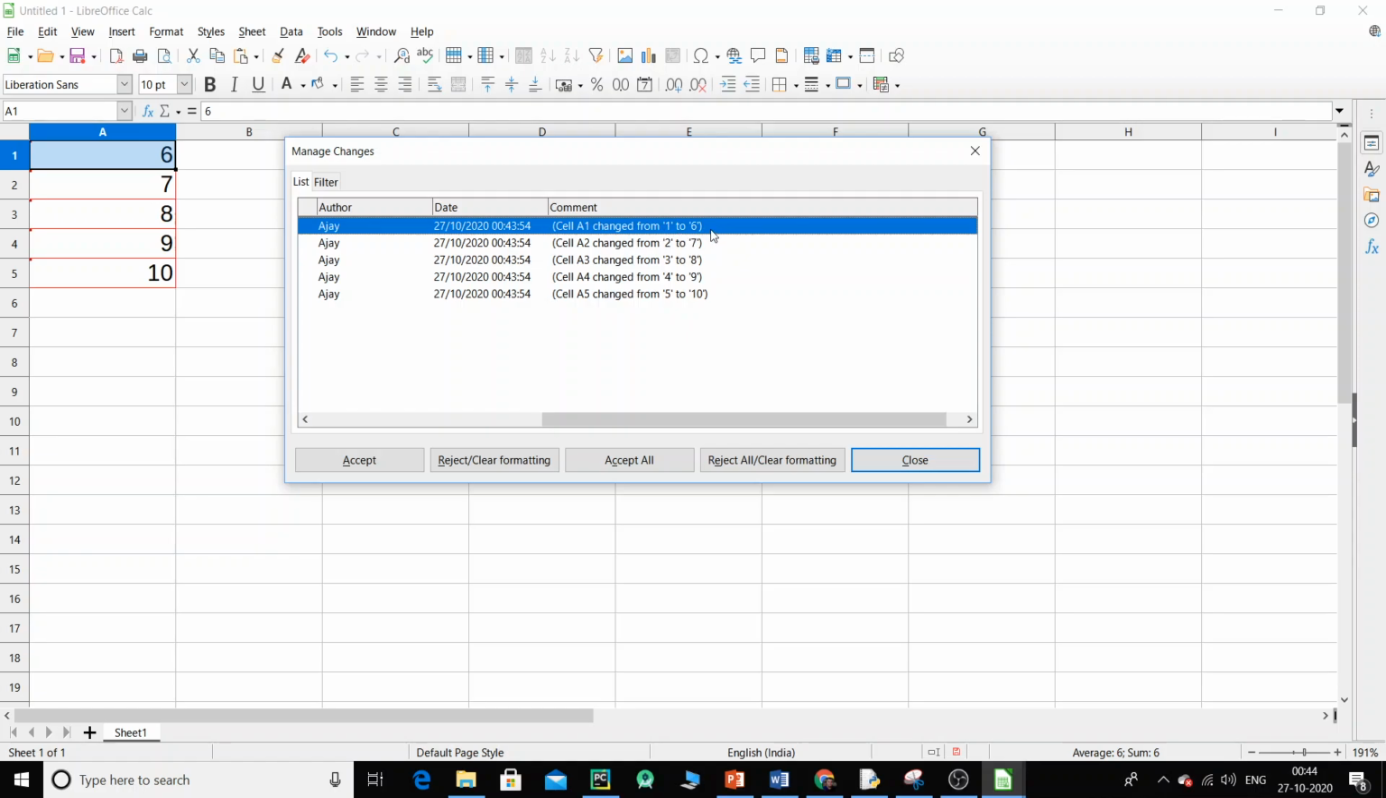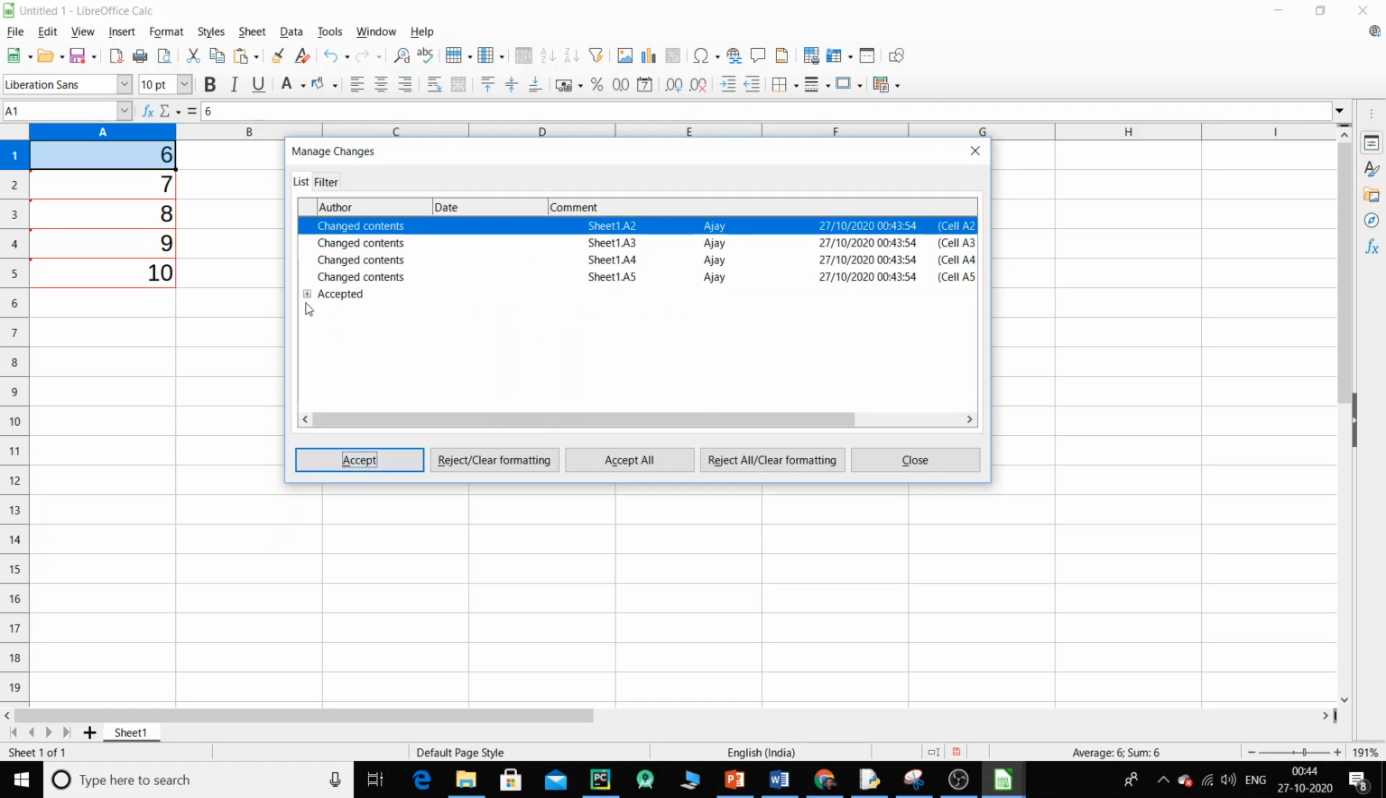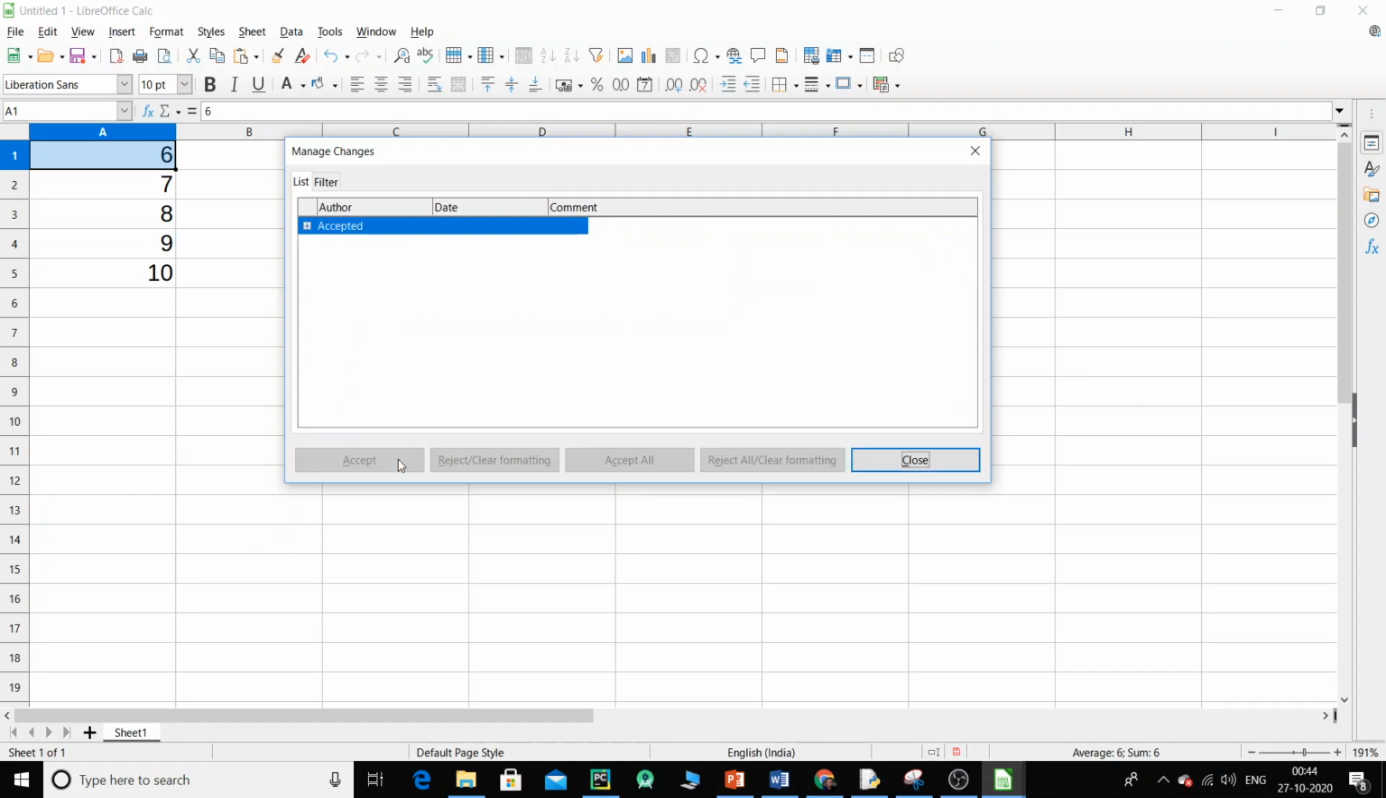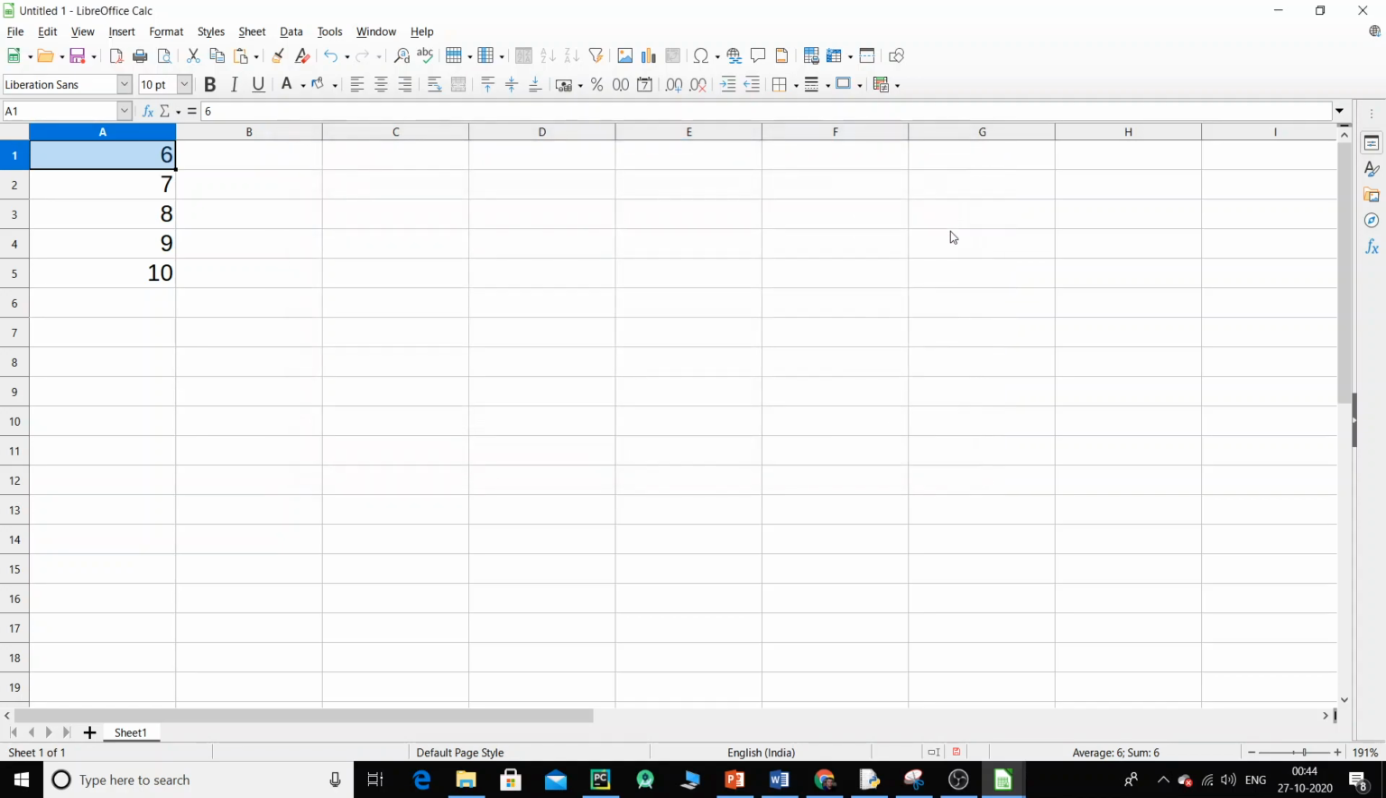Now what is 1 to 6? Now this is 6, and the previous document, that is doc1.ods, has 1 to 5. So it is not really changing, it is only comparing the values. Now if you really want to keep this 1 to 6, I will say Accept. It is only and only comparing the values. It is not going to change anything. So this way we can actually compare the documents. So merging the documents and comparing the documents, this is how it works.